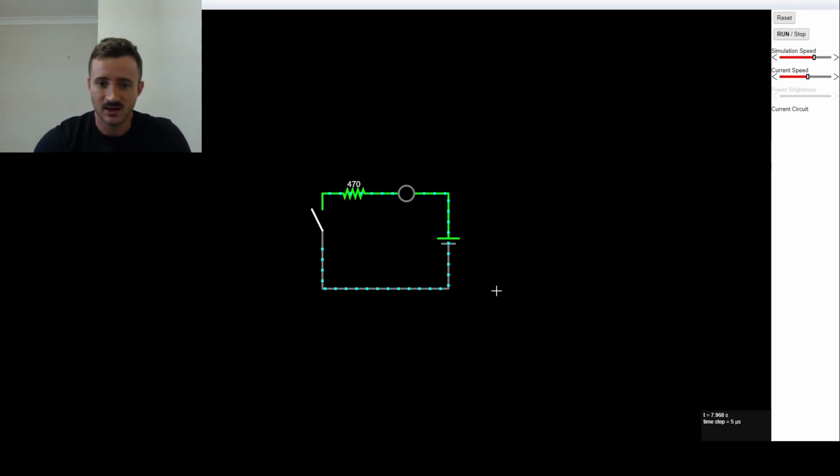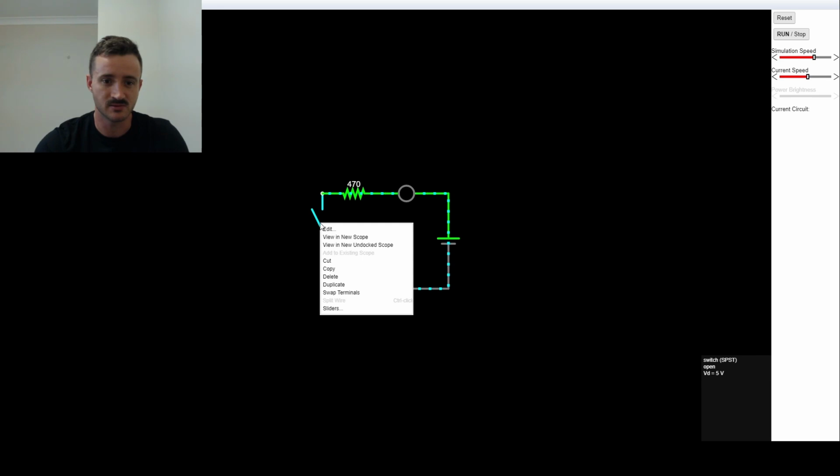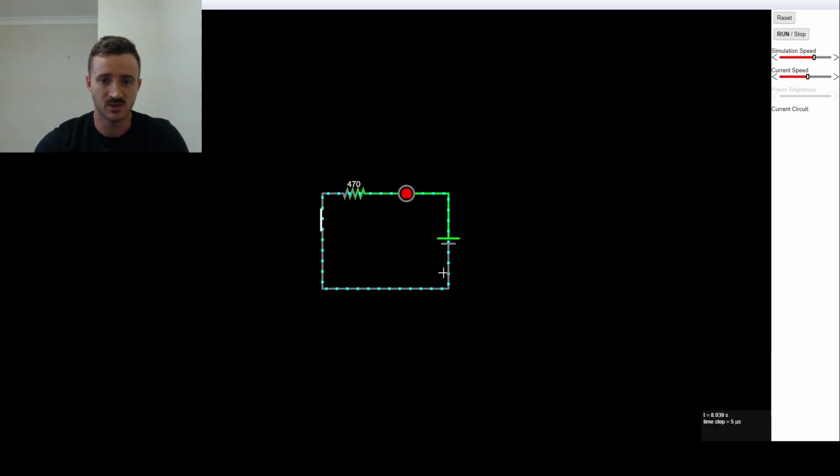In any case, we can see that there's no current flowing when the switch is open. If you do close the switch, however, you can see current starts flowing from the negative terminal of the battery through the switch, the resistor, and the LED, and illuminates it, indicated by the red circle appearing in the circuit, and then through to the positive.